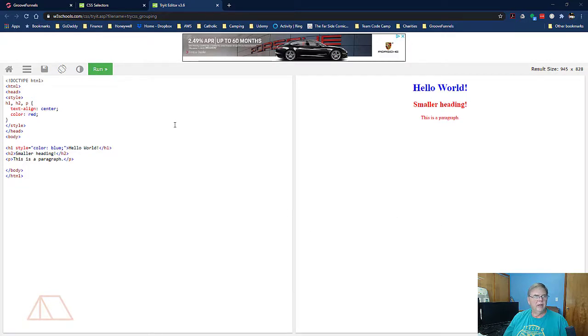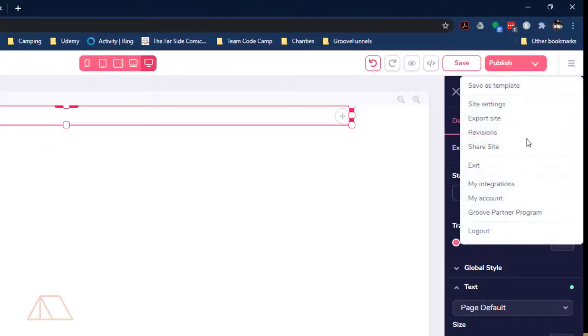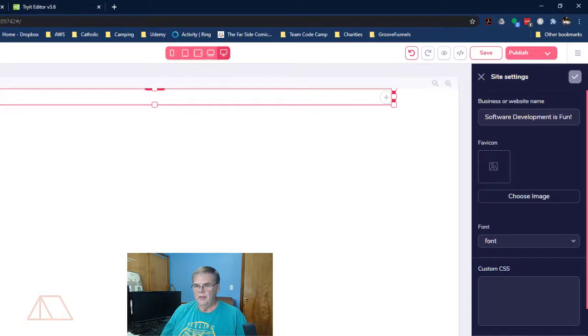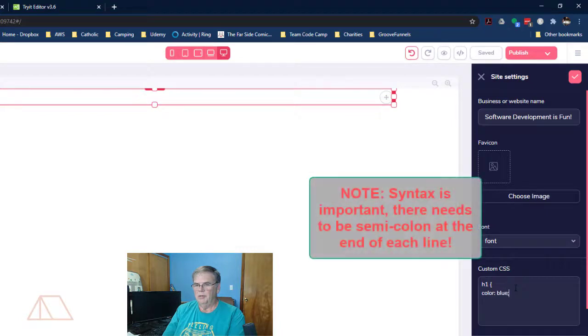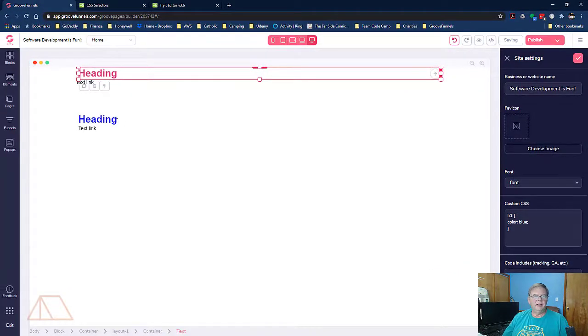So how can we apply this to our Groove Funnels page? So let's go back to Groove Funnels. And what you do is you can go to Site Settings. And there's a section down here that says Custom CSS. So I just have to do the same thing. I can say H1, curly brace, color blue. And then when I click the check mark, this one gets set to blue because I styled it at the site settings, and this one's still red, or that pink.